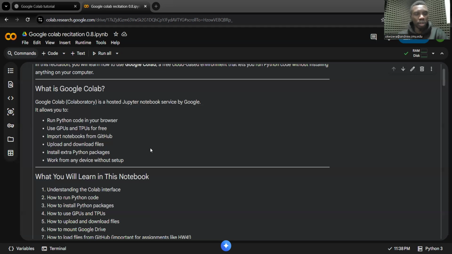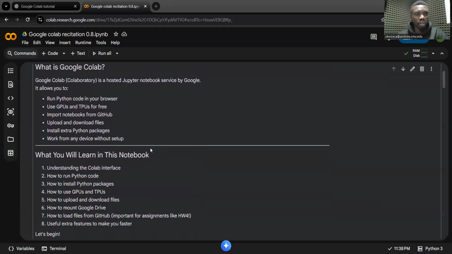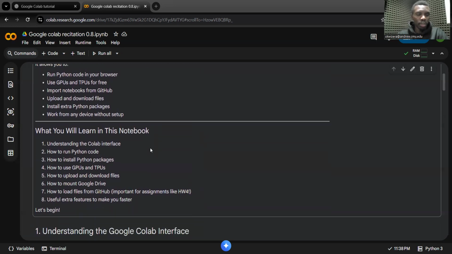It allows you to run Python code in your browser, to use GPUs and TPUs for free, to import notebooks from GitHub, to upload and download files, to install extra Python packages, and to work from any device without setups.